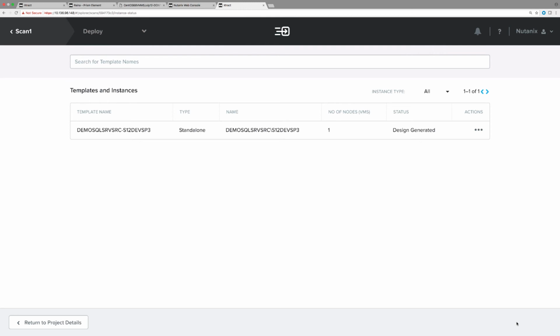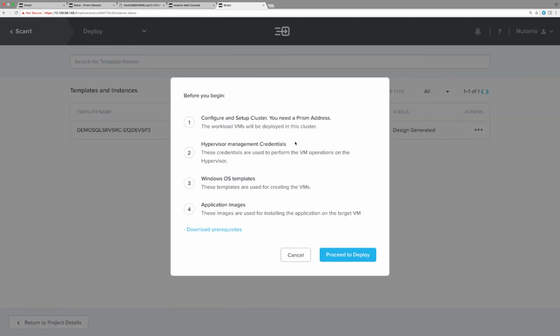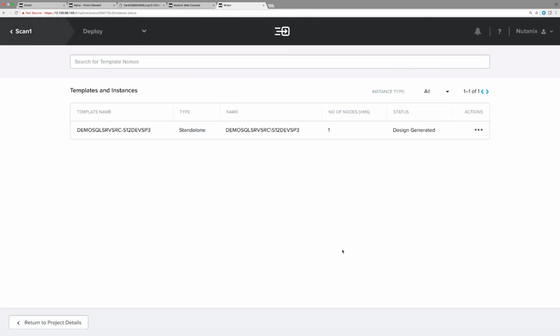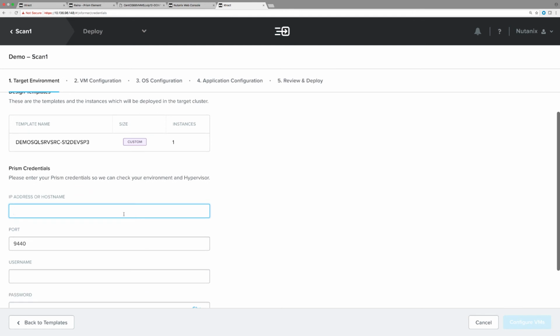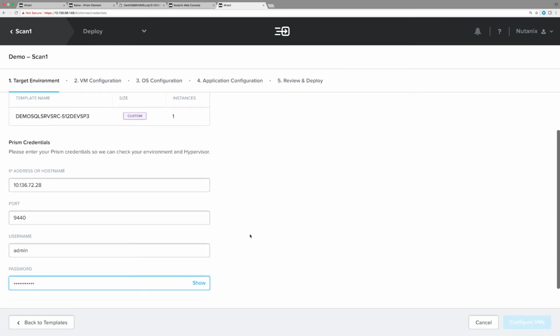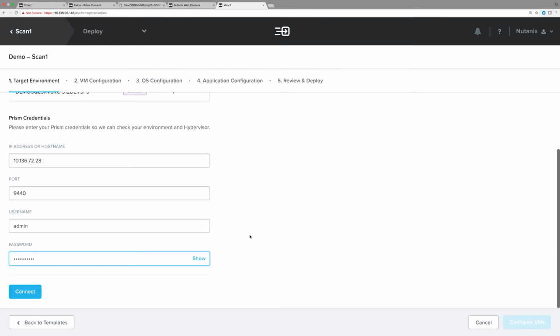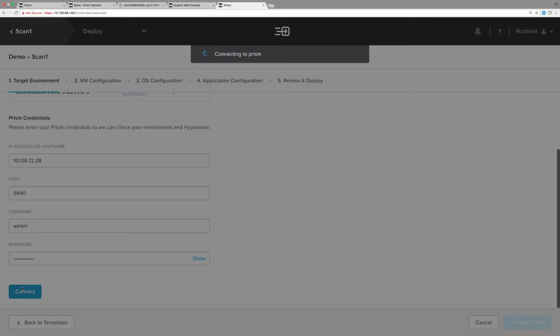So the deployment phase helps us deploy a Windows server and install the SQL Server instance on the target environment. Okay, so the design has been generated. Let's proceed with deploy. The deployment itself also includes 4 parts. When we proceed to deploy, it'll prompt us to enter the Prism credentials for the target cluster. So once you have put in the Prism credentials, we'll hit connect.